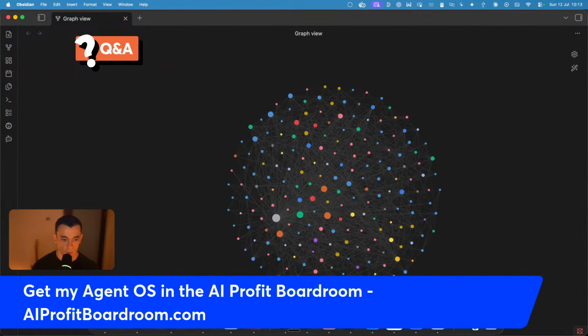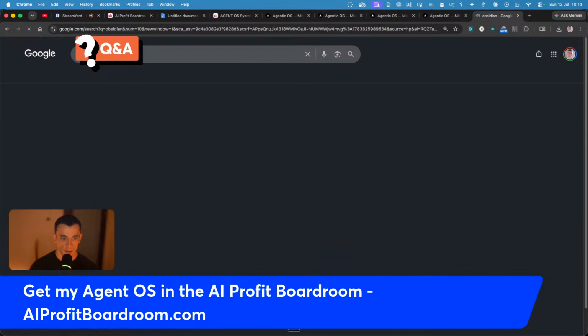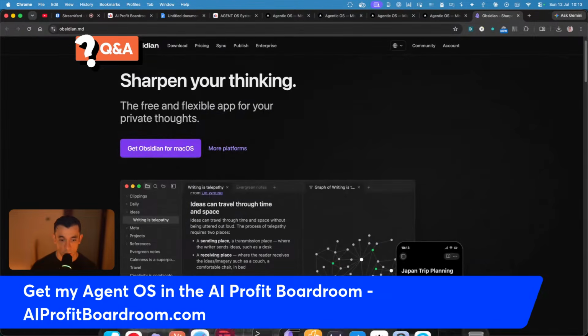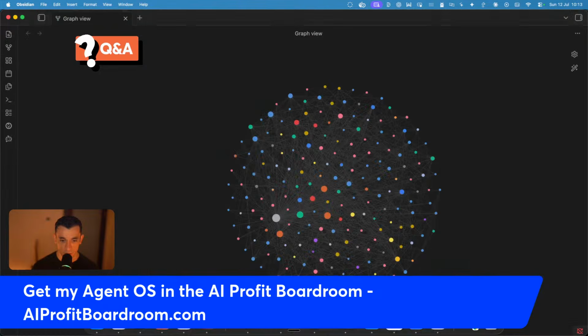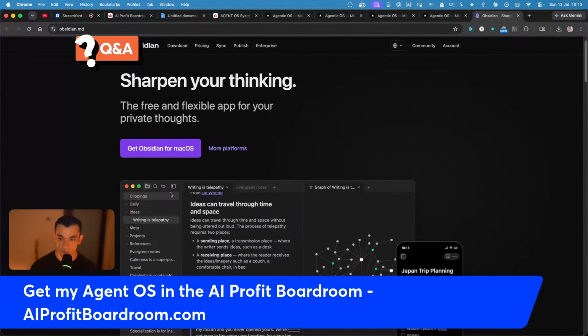Now, if you're wondering how to get Obsidian, you can just go to Obsidian, and it's a free app that you can download. It's actually open source as well. So you can just get Obsidian and then you configure it like that. It won't look as beautiful as this, but you can ask the agents to organize and smarten it up for you and organize it properly so it looks more efficient.